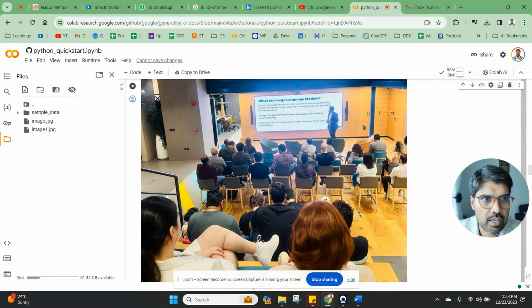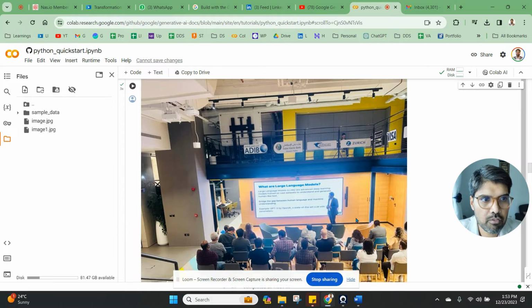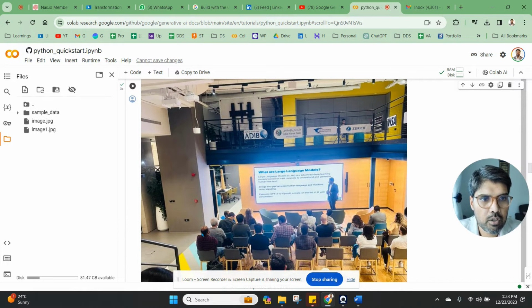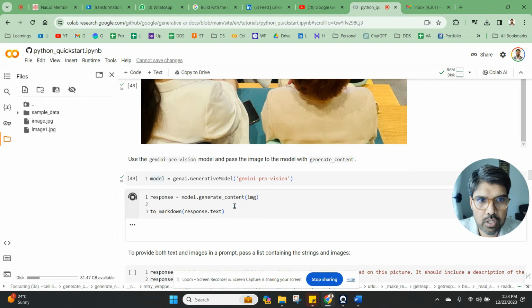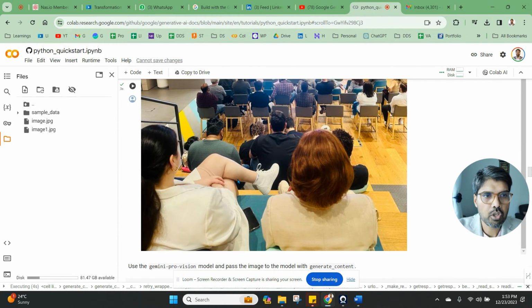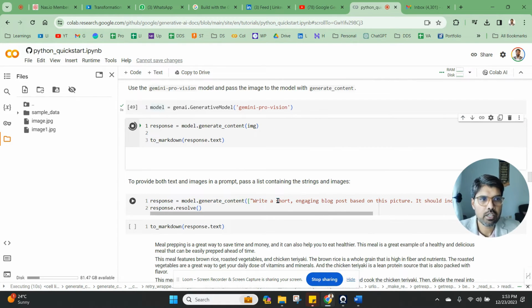If you can see, I'm talking about some topic. There are some people, some of my mentees, looking at this. Then I use the Gemini Vision model and ask it to understand this particular talk that is happening, and let us see what response it gives.